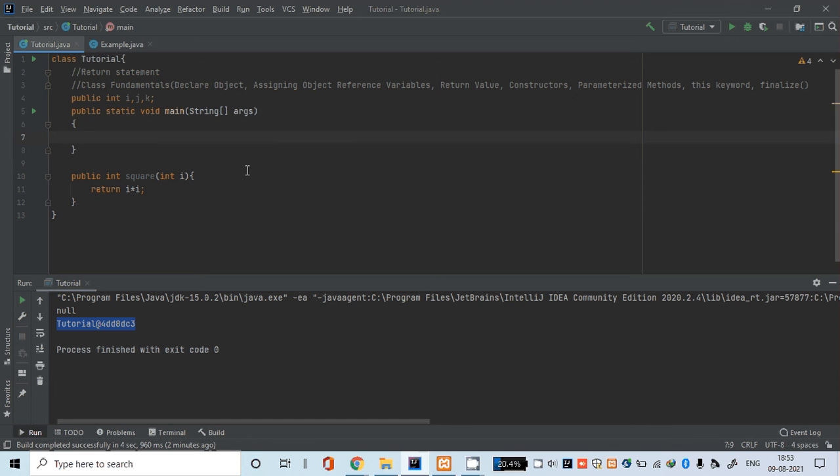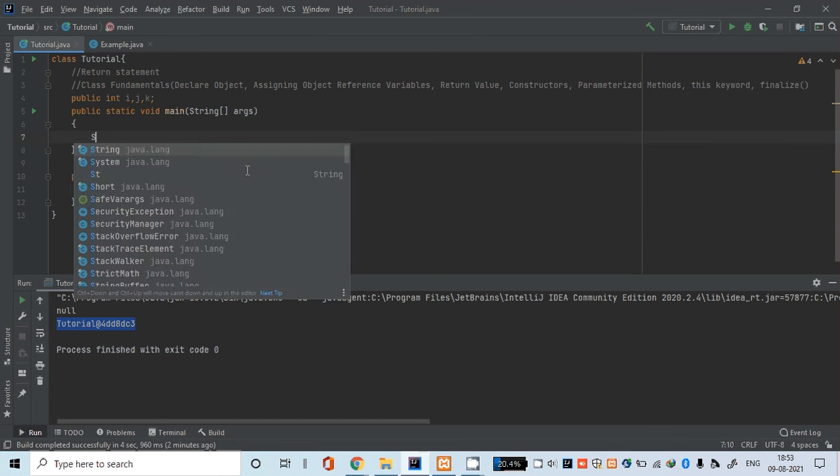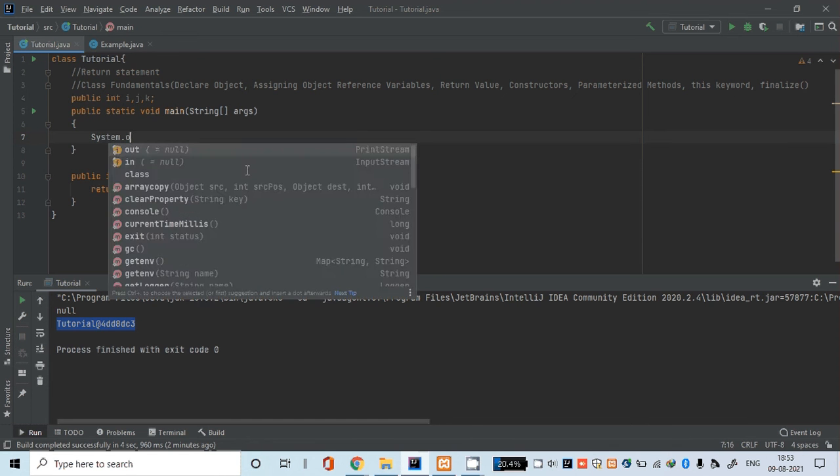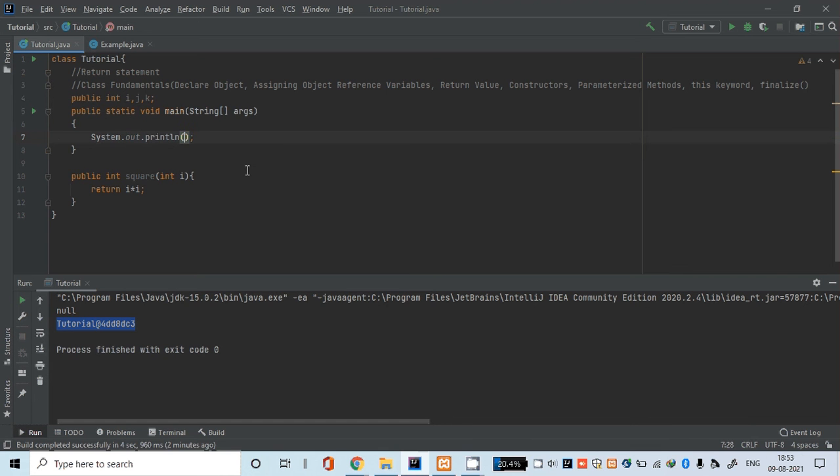Now what I'm going to do is put System.out.println. Now I'm going to treat this particular function as if it is a variable. That is the beauty of this return type. Because I made this function an integer data type, I can make this function a kind of variable. I can treat it as a variable.